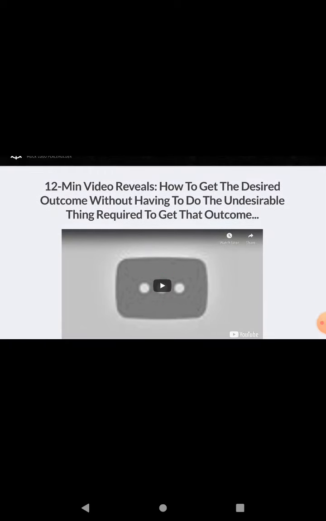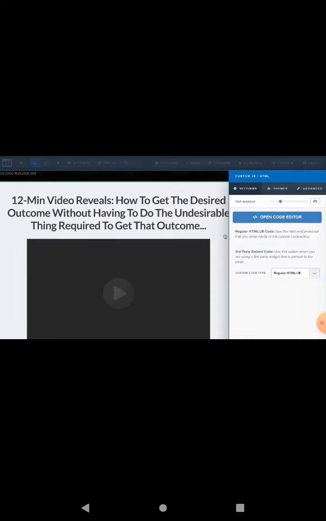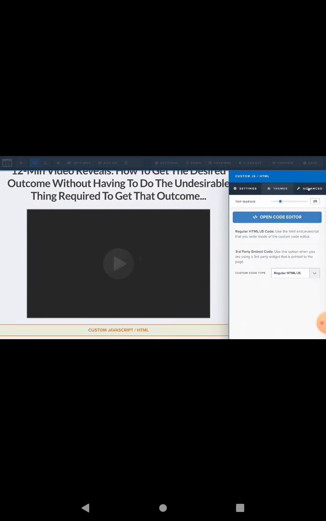Now you can see it, right? But if you rewind this video, this didn't show up right away. Here's why. Because on this custom JavaScript HTML, if I go to the settings, and I go to advanced, and then I go to animation, you can see it says fade in 2 minutes. Fade in 2 minutes.